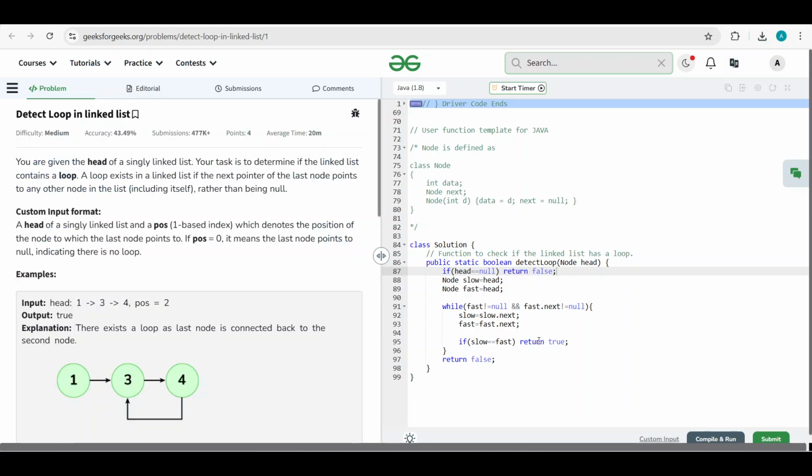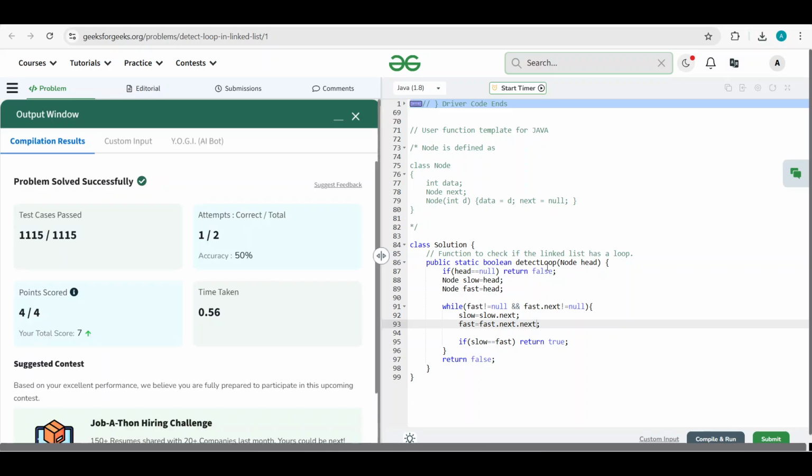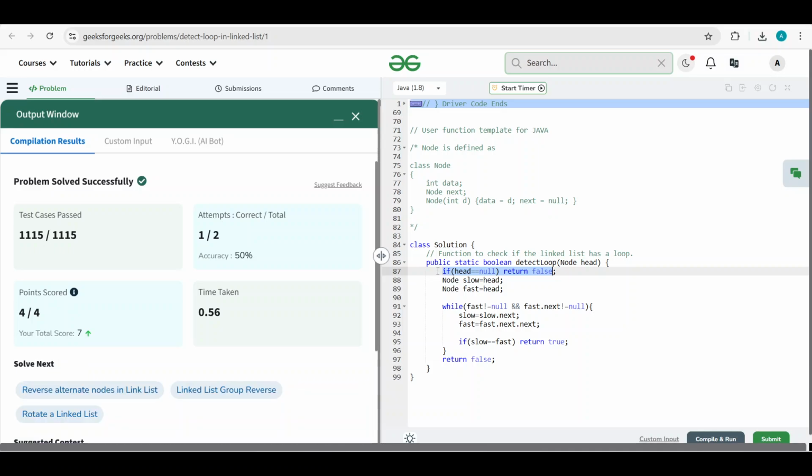Okay, one thing I did wrong: here I moved the fast pointer by one step, but I had to move it two steps. So I simply write fast.next.next. So I think our code must be right. Okay, our test case is passed, and there is no need of this case, so I remove it.